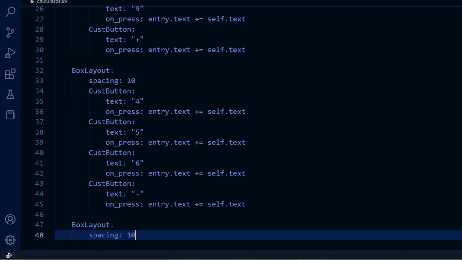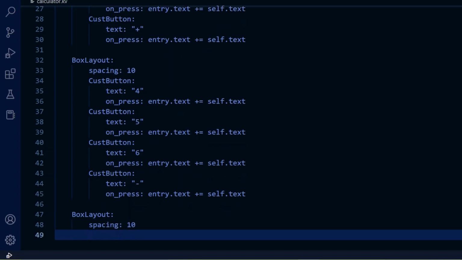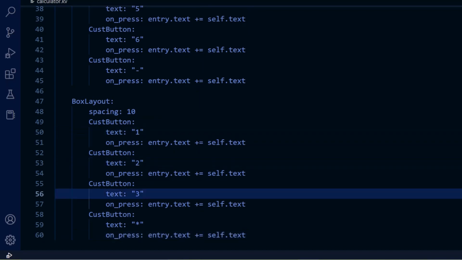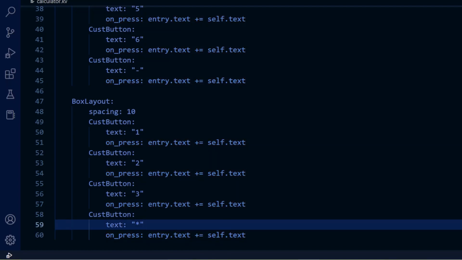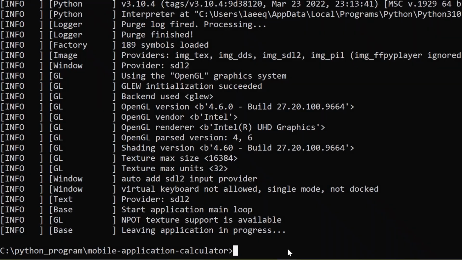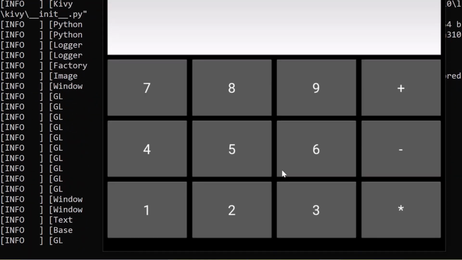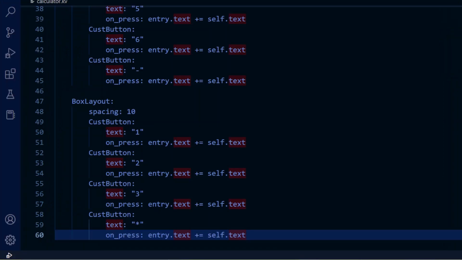Now we have our fourth box layout, with spacing 10 again, and then we have custom buttons 1, 2, 3 and multiplication, and on press here we are handling the event. And now we will run our application again. So you can see this first, second, third, fourth. So 1, 2, 3 and multiplication.